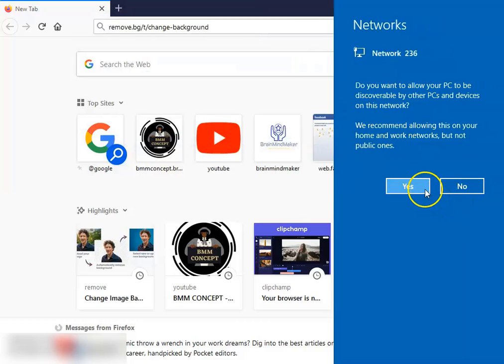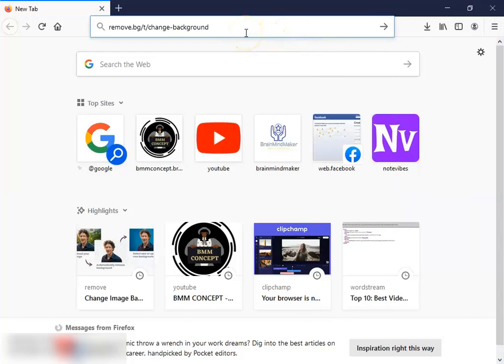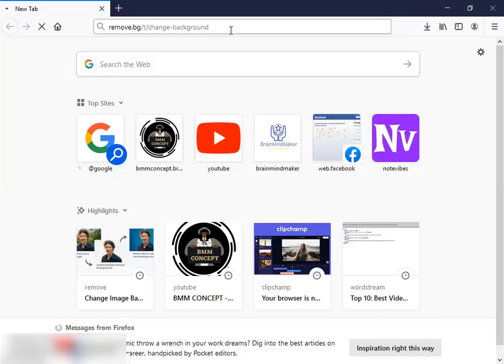remove.bg/c/change-background. I will put it in the description box so that you can copy it if you want to use it, or you can just type this. So let's go straight ahead.